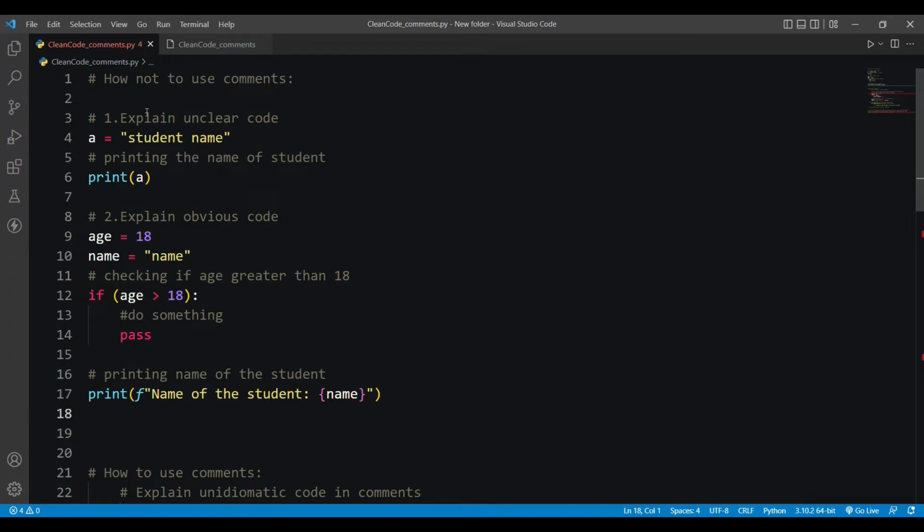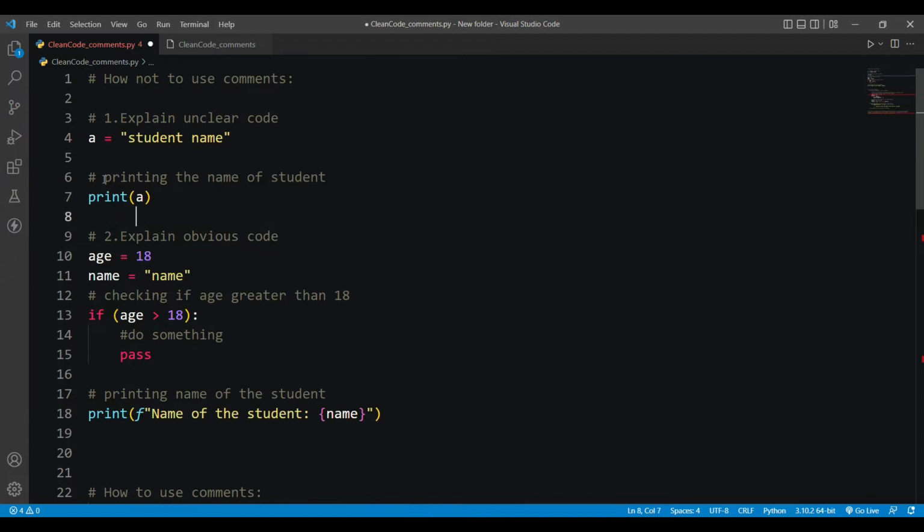The first thing is that explaining unclear code is a bad practice. As you can see here, we have a variable named a that contains a student name, and here I added a comment. This is Python code, so a Python comment: printing the name of the student, and I am printing a. That's actually clear. You would understand that printing a means printing the name of the student, so a will contain the name of the student.